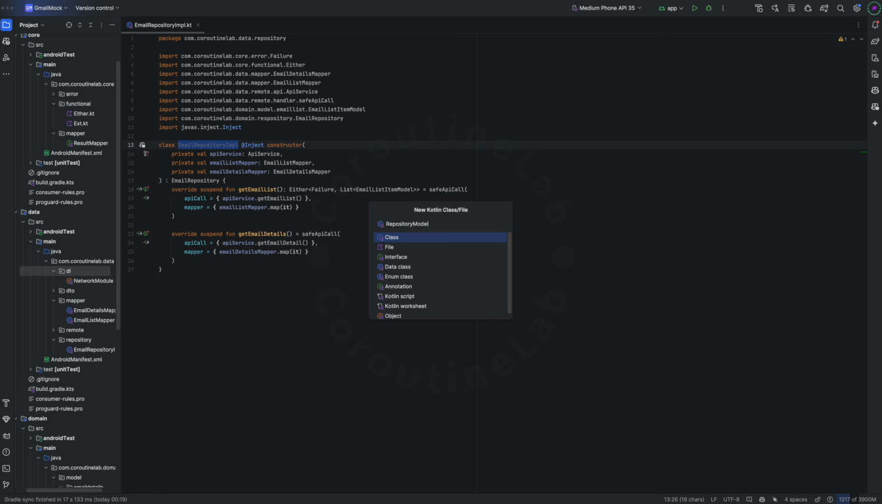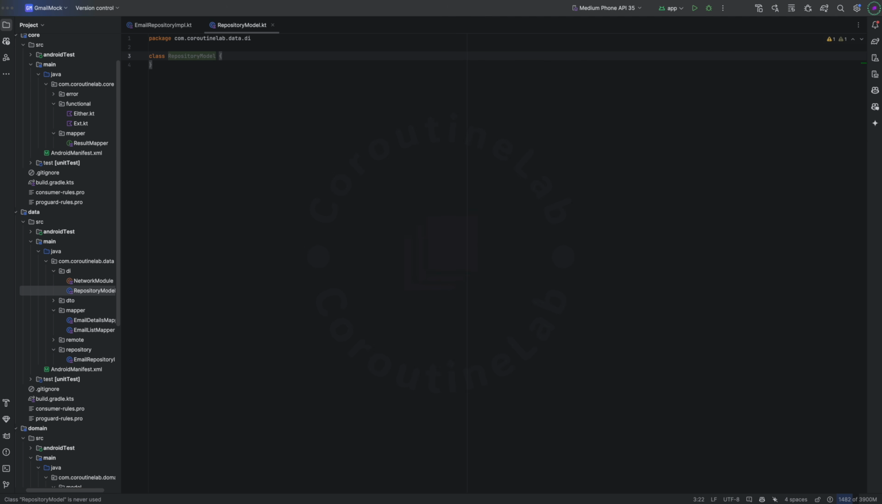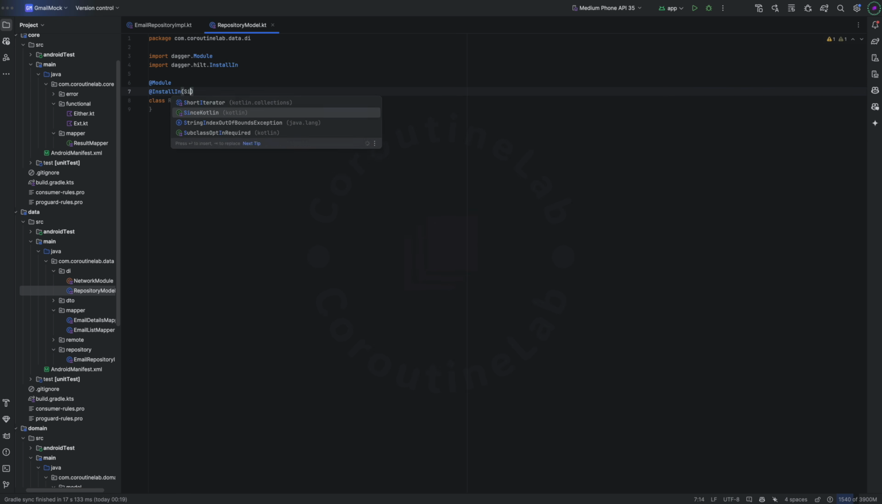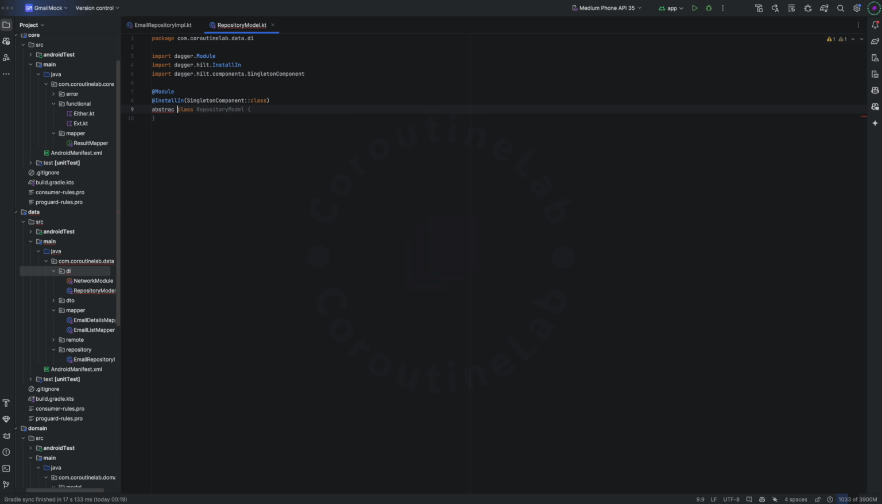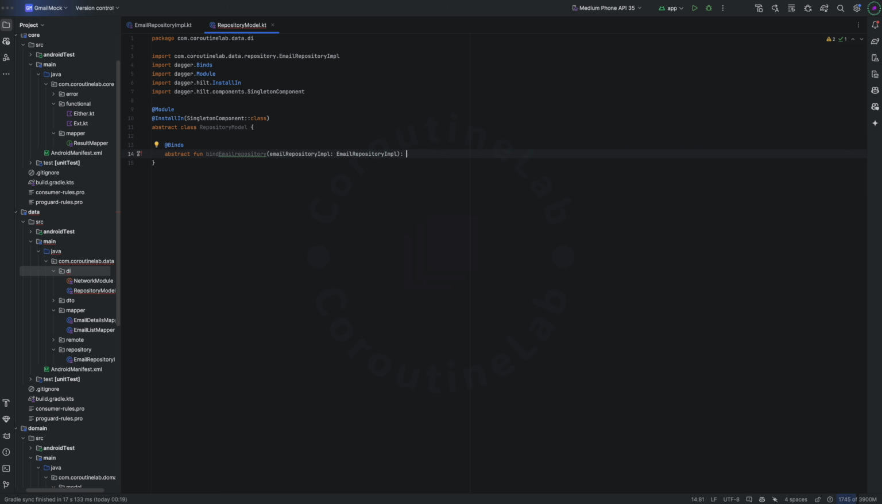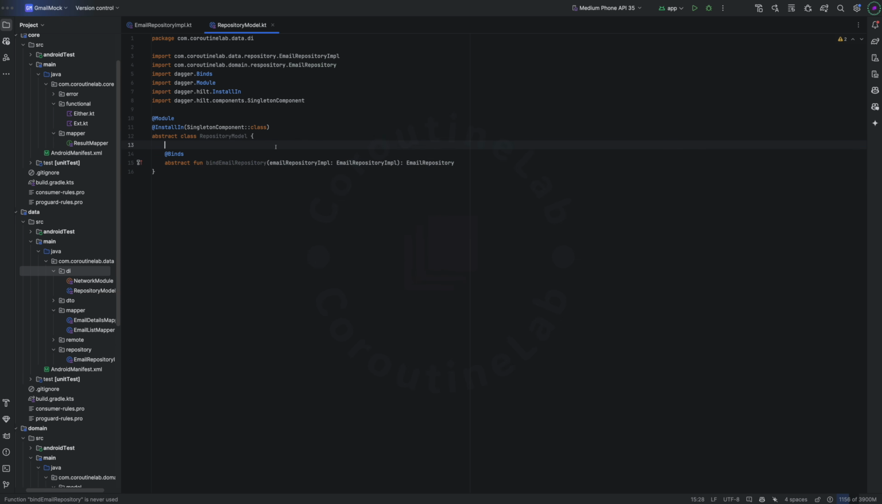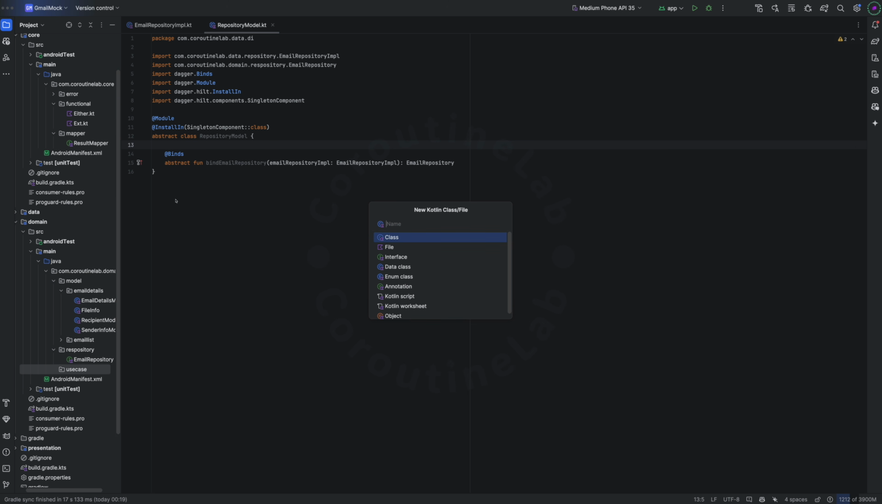Let's create the repository module as an abstract class inside our DI package. We'll annotate this class with @Module and tell Hilt to install it as a singleton component for the project. Inside the class, we'll create an abstract function bindEmailRepository, which tells Hilt how to create the instance. Annotate this method with @Binds.